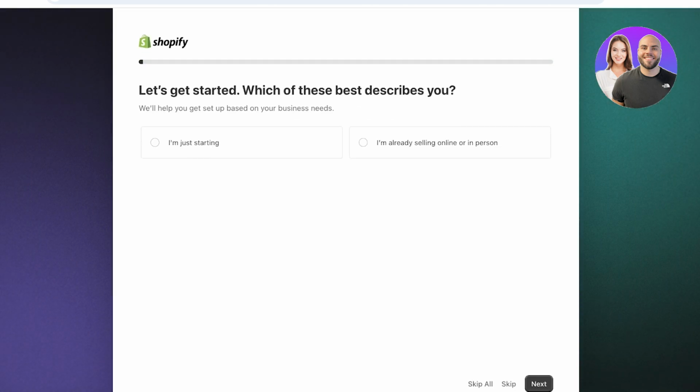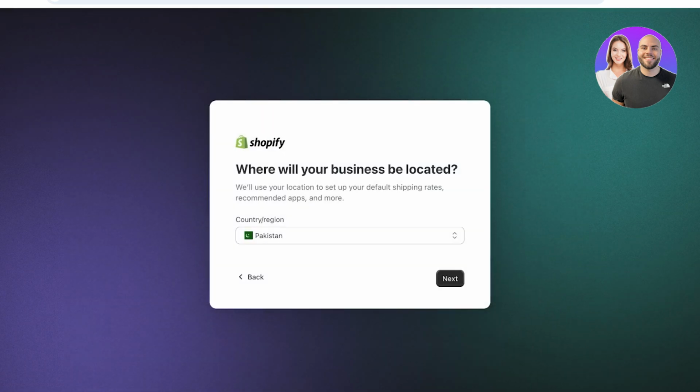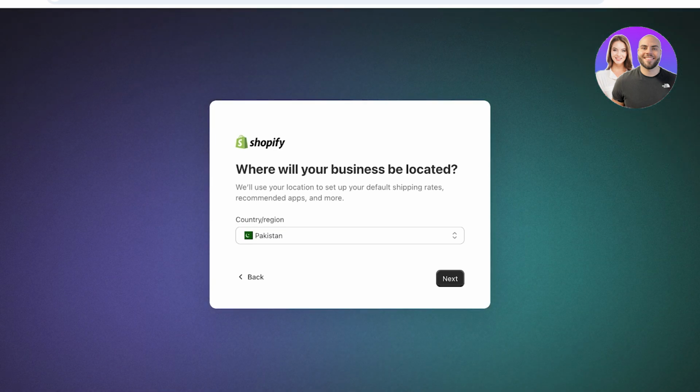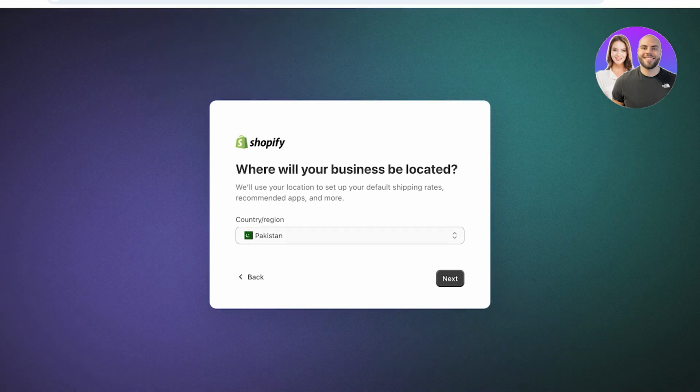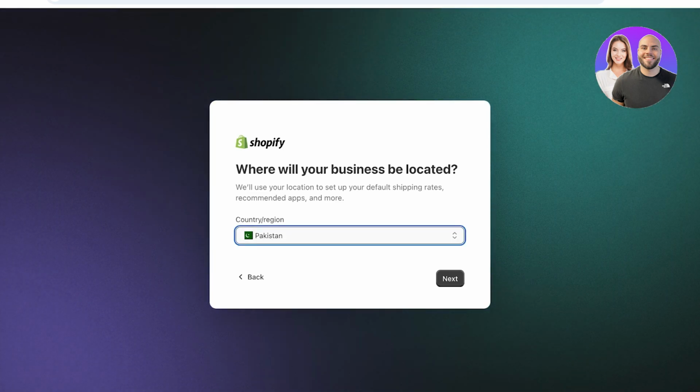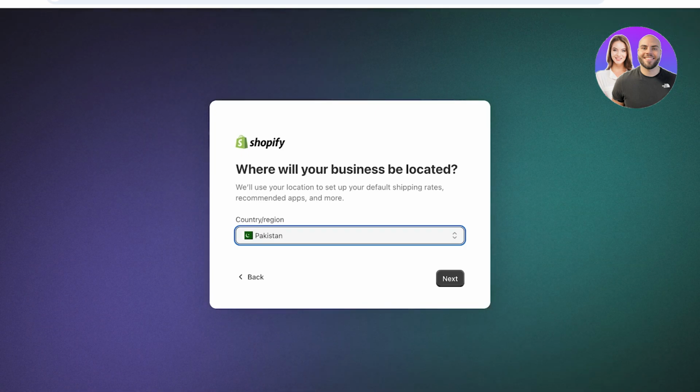First off, you have a few onboarding questions, and I'm not going to be filling out any of these onboarding questions. And after that, you have to add where your business is going to be located. So you're going to be using the region that you're going to be selling in. Now make sure you select the correct business region because it will set up default shipping rates and it will recommend applications to your store accordingly. So make sure that the information you're adding is correct.